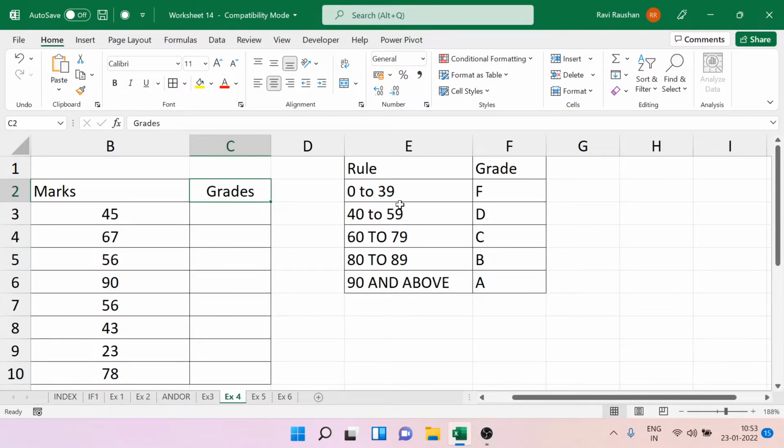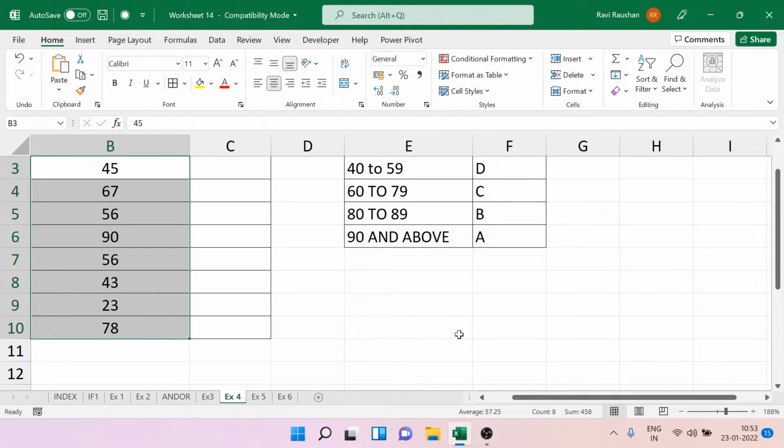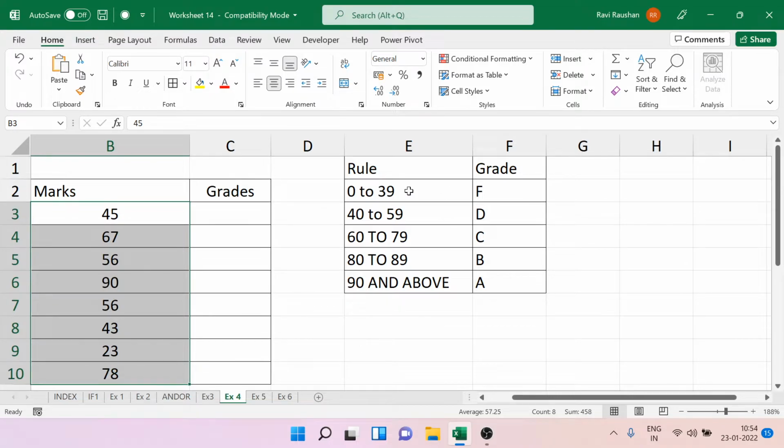First you have to check if the number is between what they have said. These are the marks the students have got, and this is the criteria for awarding them the grade. So if a student gets 0 to 39, the student will get F. If it is 40 to 59, the student will get D. 60 to 79, he will get C. 80 to 89, he will get B, and like that. So it's a multi-level criteria checking, not multiple, multi-level.